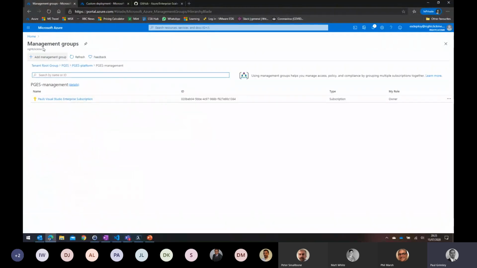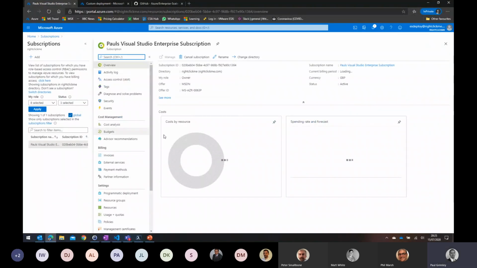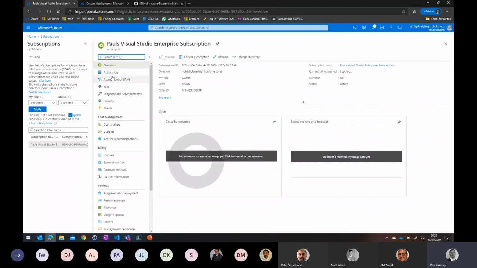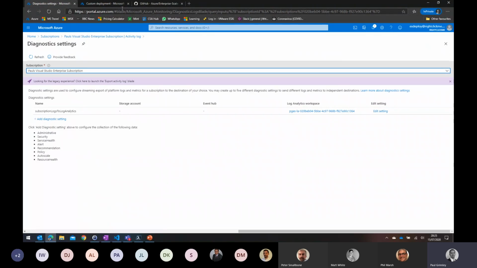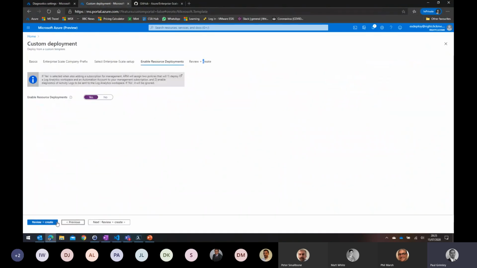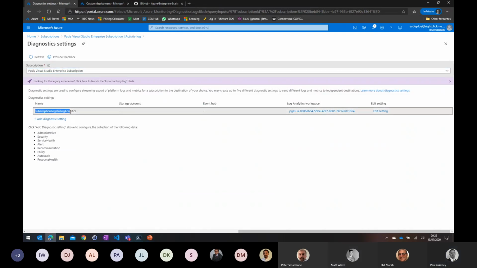Okay, so if I click into the subscriptions and go into the activity log and the diagnostic settings, you remember in my deployment, I go back a couple of steps, on this one, where the yes or no said it will deploy Log Analytics Workspace. You'll see here that it's deployed it, but it's also set up that all of these logs from this subscription will be sent to that Log Analytics Workspace.